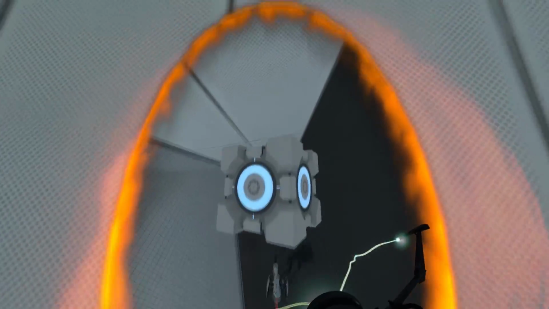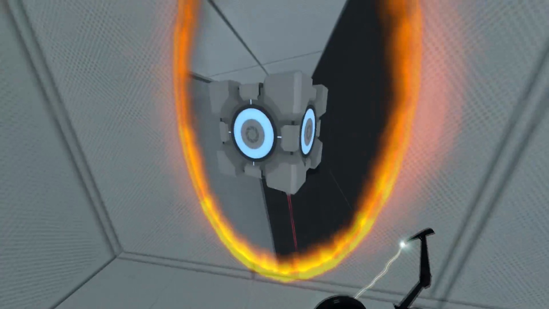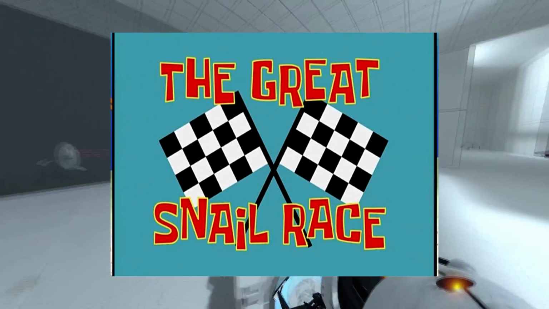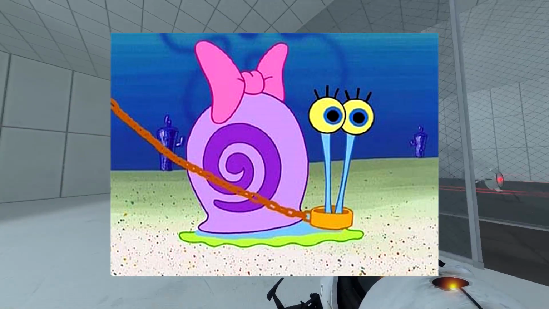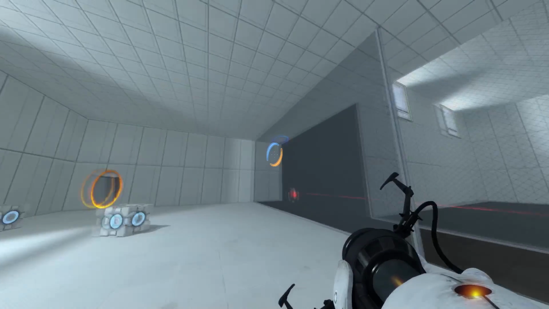But there is a bit of continuity off in the series. Like, for example, Snelly the Snail from The Great Snail Race, which is a snail that Squidward owned. What happened to her? Where did she go?